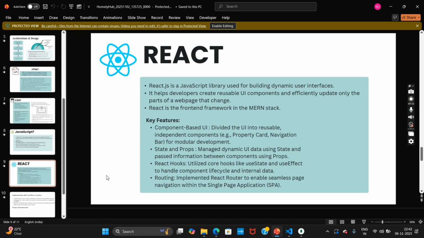React. React was the most crucial part of the project. I used it to build the front end as a single page application. Each part of the interface, like the navigation bar, property card, or booking form, was developed as a reusable component. React hooks such as useState and useEffect helped manage data and component lifecycles, while React Router enables smooth page navigation without reloading.